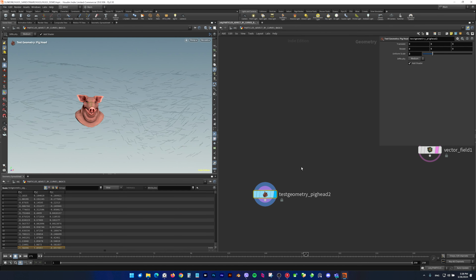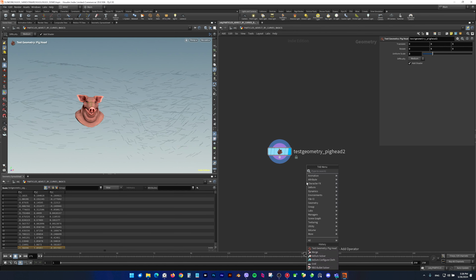Let's start with the RBD. RBD stands for Rigid Body Dynamics, but at its core it is just a particle system with attached primitives to each particle. So let's create a fracture out of this geometry.